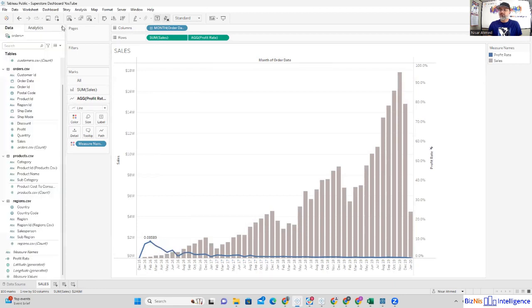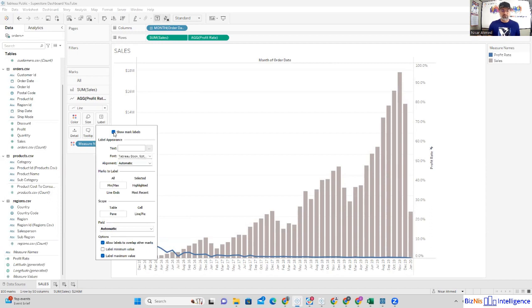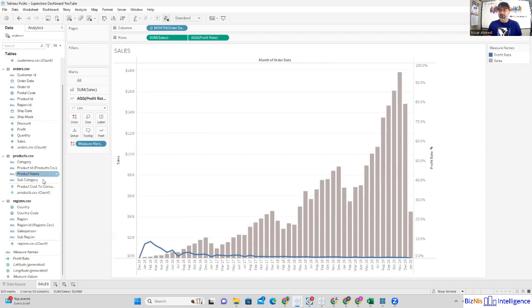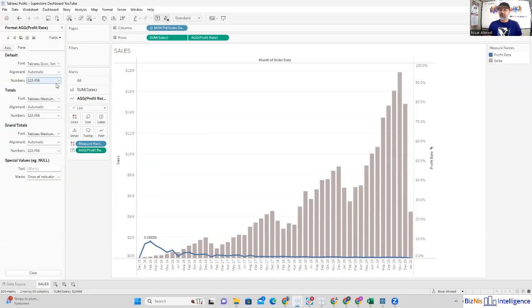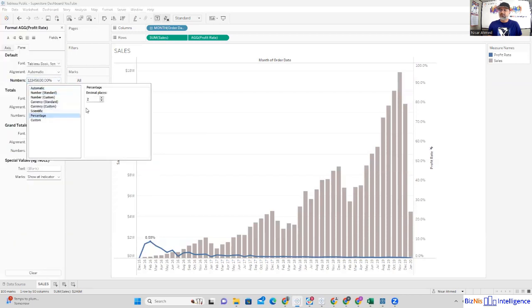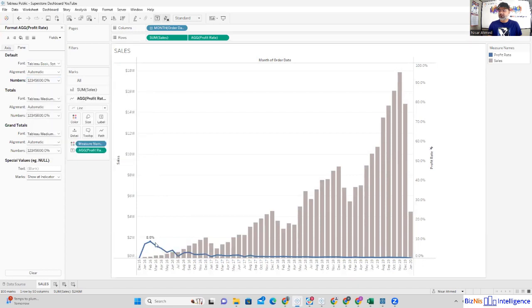In order to do the formatting for our profit rate, one way that we added the labels, as you notice, is by clicking on the show marks. I'll show you another way. I'm going to deselect this. I'm going to bring in the profit rate on top of the label. Now it will still show me the profit rate, but now I have some options here. The pill is added here to the cards, and I can click on this and format, and I can format the number here and make this a percentage with 1 decimal place. And now that will show up here.